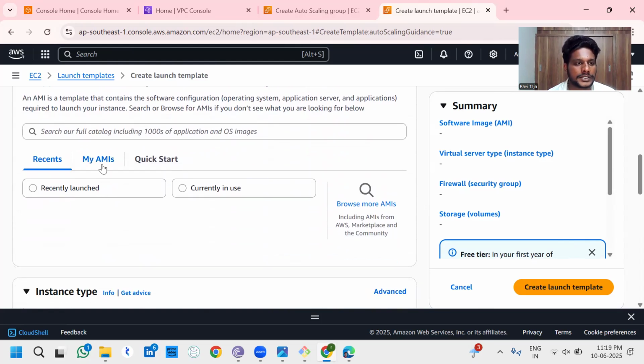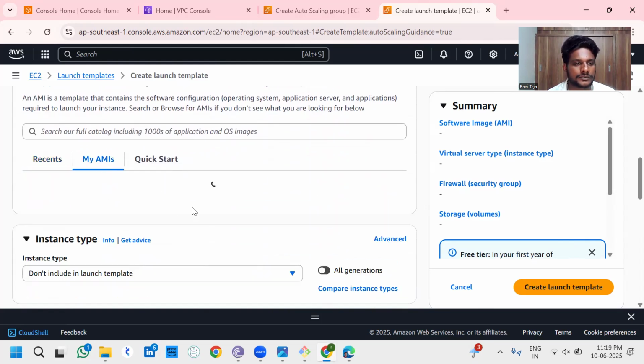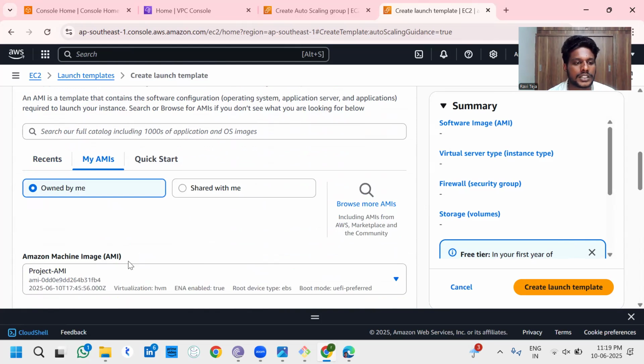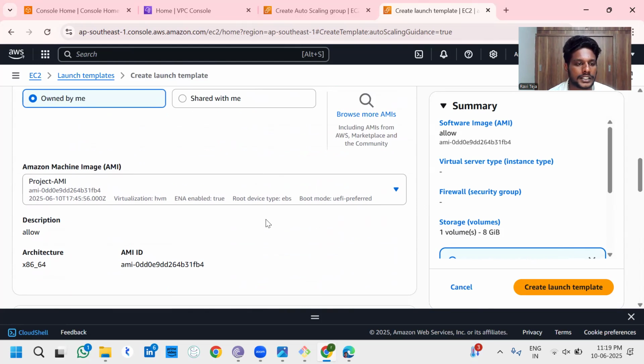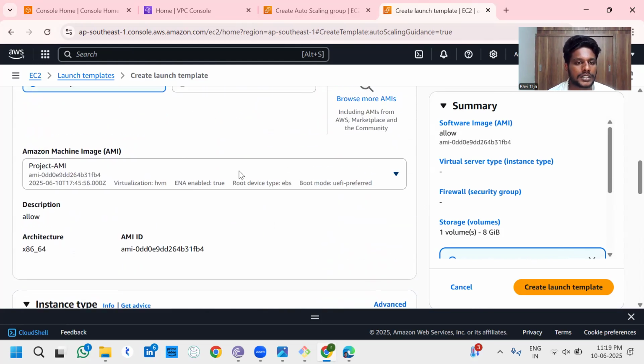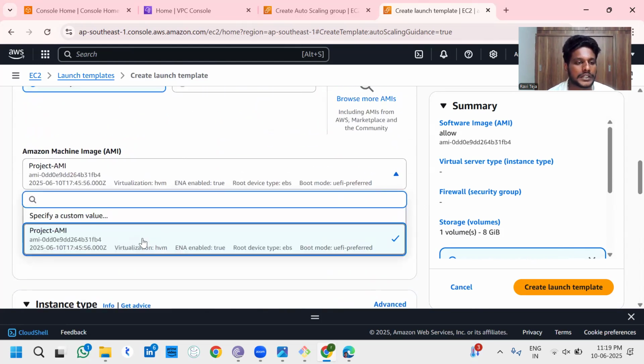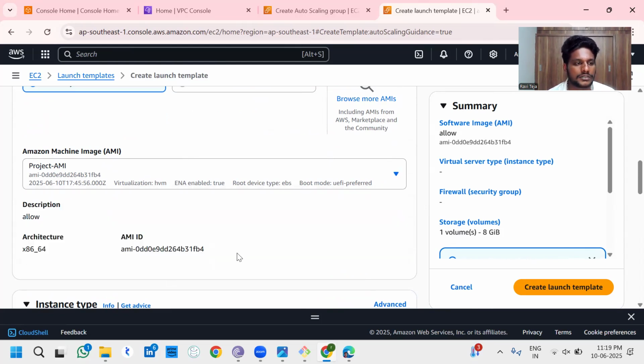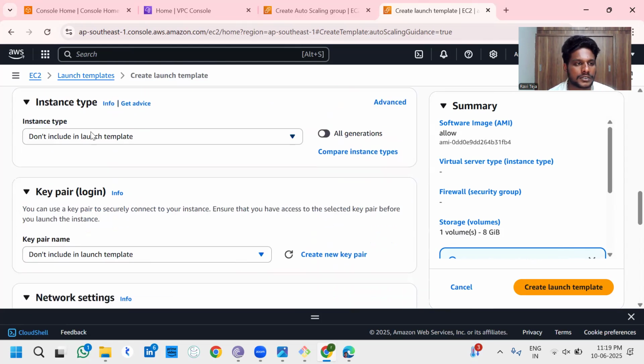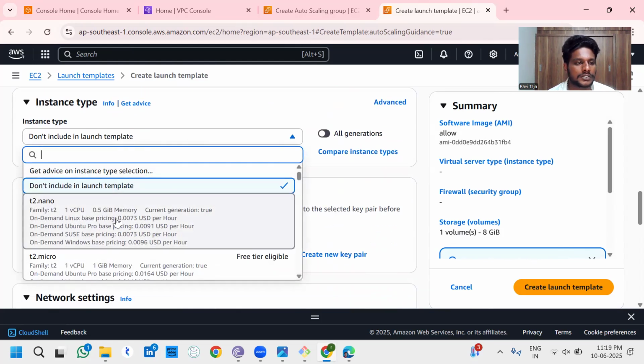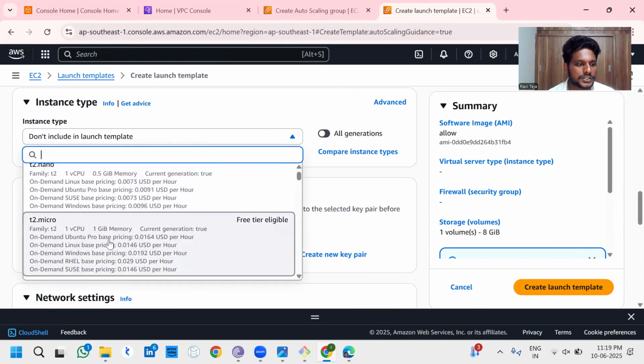Click on My AMIs. Here, this AMI you have created, right? So automatically it has been taken. Click on this, select which AMI you have created. Okay. Then just come down. Instance type, you can choose whichever instance you want. In my case, T2 micro is enough.